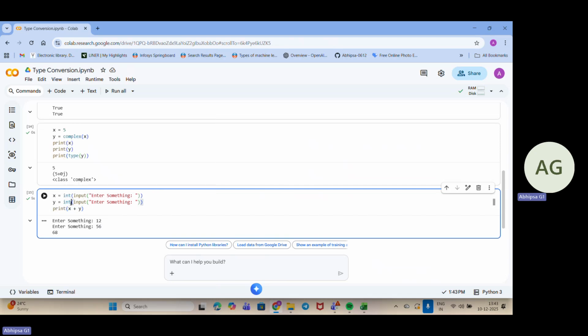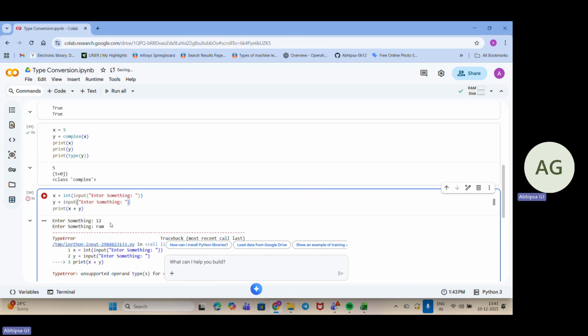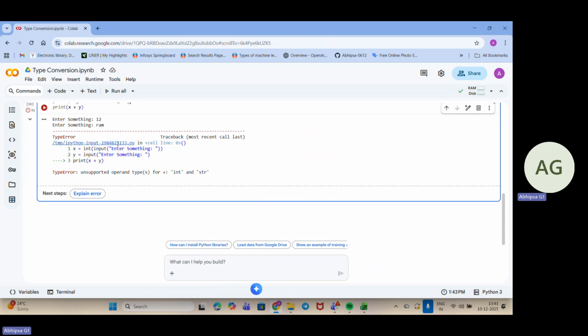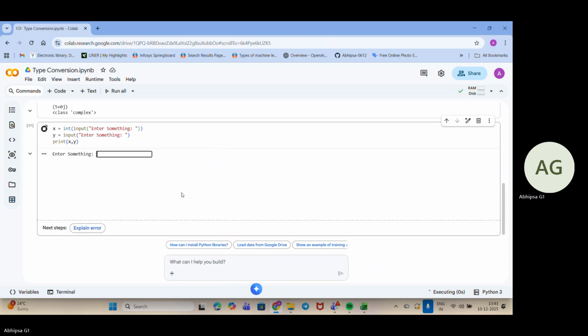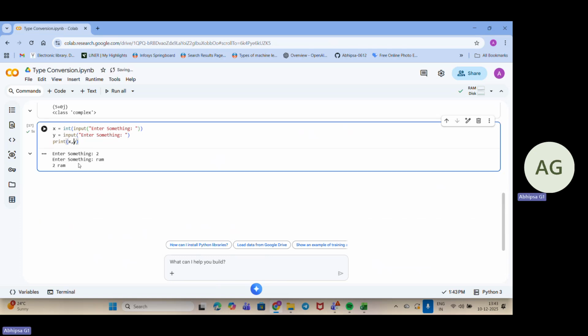Now, if I am just removing this totally, now let me run it. So here I am putting 12 and here I am putting ram, and here I can't do this one, right? Because it is not giving me the opportunity to do it since it is x plus y. There is one integer and one string value, so it is not possible for me to do it. So if I am printing it like x comma y, 12 ram, so it is giving me 12 ram. Okay, so that is the point.